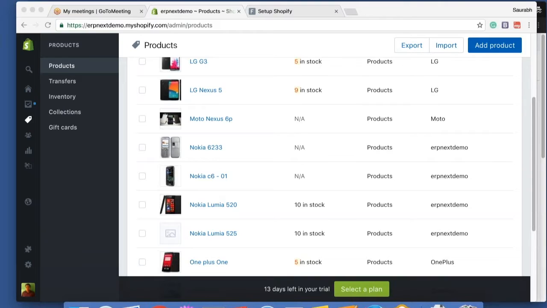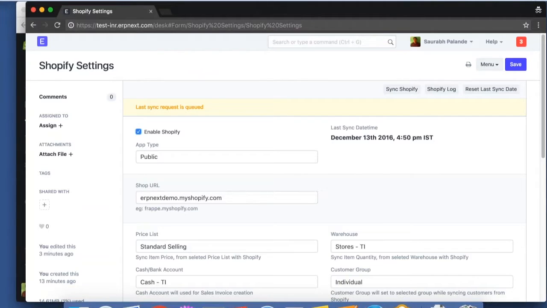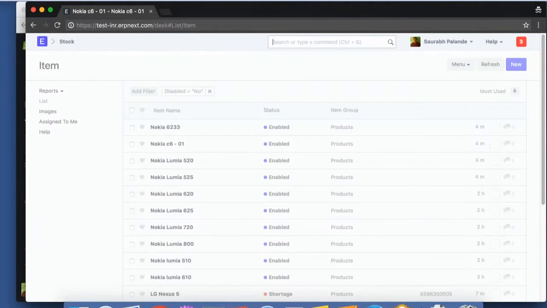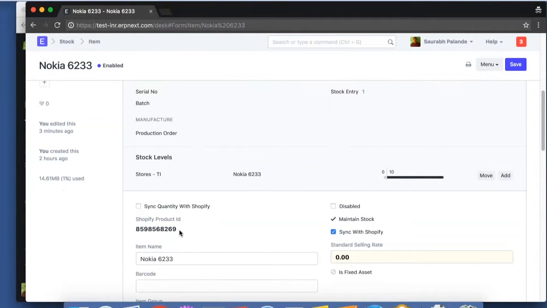So when we sync the items from Shopify to ERPNext, we copy their product ID too. So both the systems have a unique ID. ERPNext has an item code as well as Shopify has an item code. So when we fetch data from Shopify to ERPNext, we also fetch the Shopify product ID in ERPNext. So next time when we are syncing, we know that this Shopify product ID is already synced in ERPNext, so it won't be synced twice. So it will update the price list as well, the pricing. Yes. Okay, thank you.